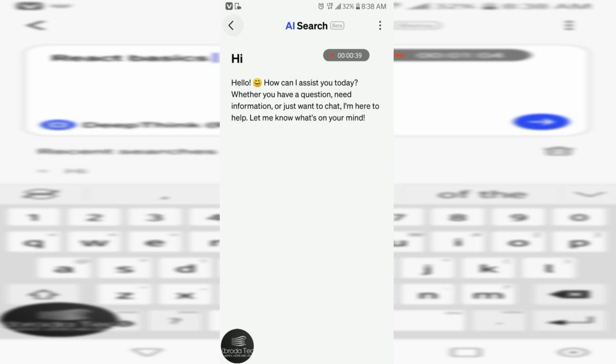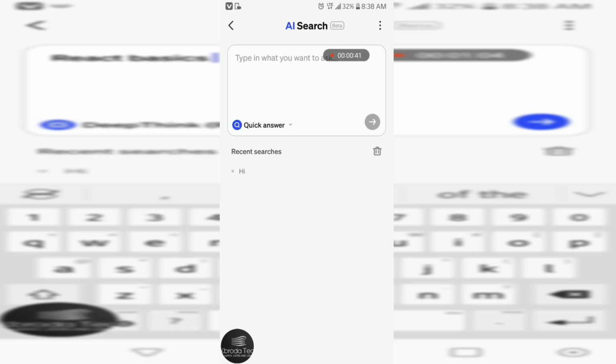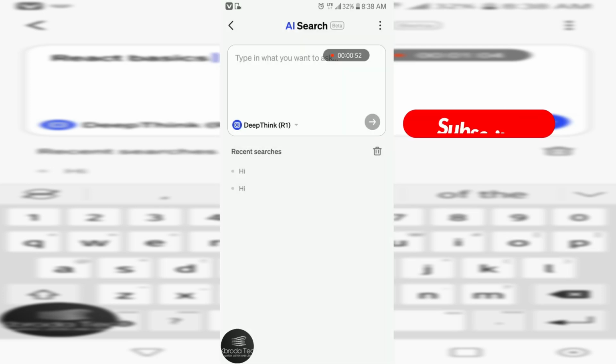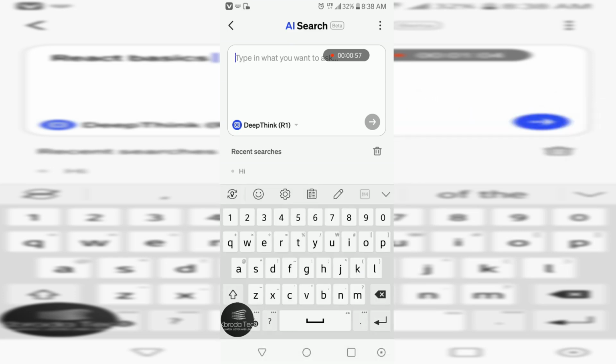So now let me come back here, normal, and you are going to see my recent searches here, which is the hi. You can see hi here. Now to change our AI to DeepSeek, let's tap on this quick answer. Now let's choose DeepSeek here. And now let's come here and let's give it a question.